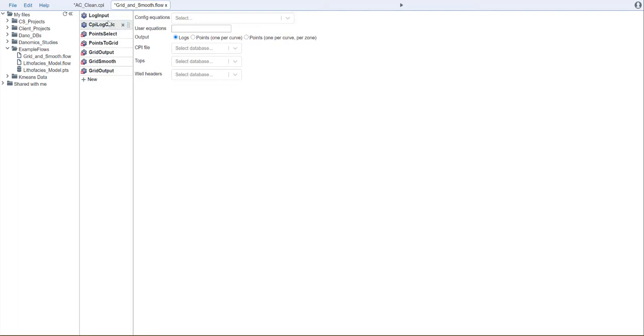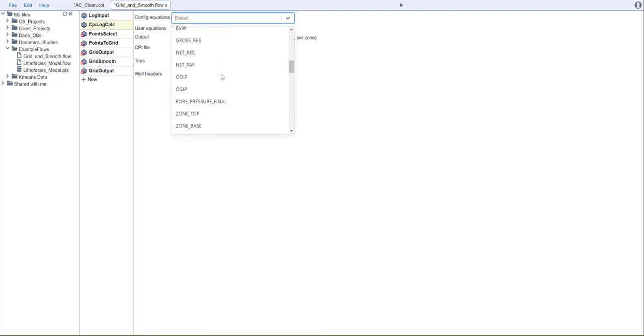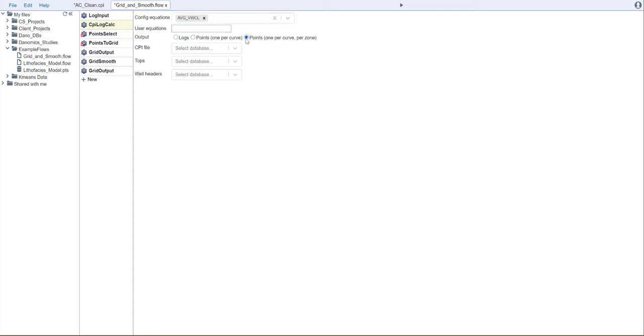I'm then going to follow my log input up with a CPI log calc block. I am interested in mapping up my average V clay, so I've got my average VWCL. I am going to output points, and I want one point per curve per zone. So I've got this average V clay calculated as a curve, and I want that to be generated for each zone.